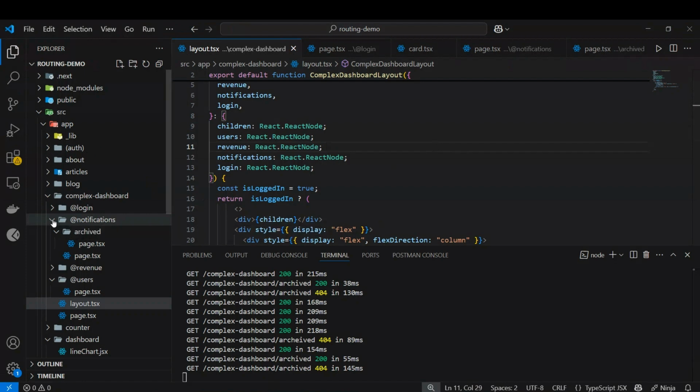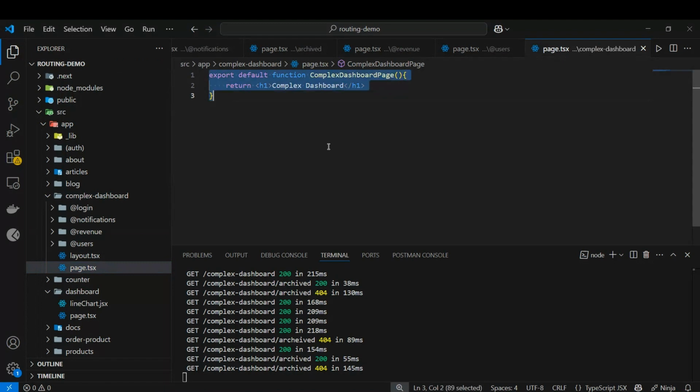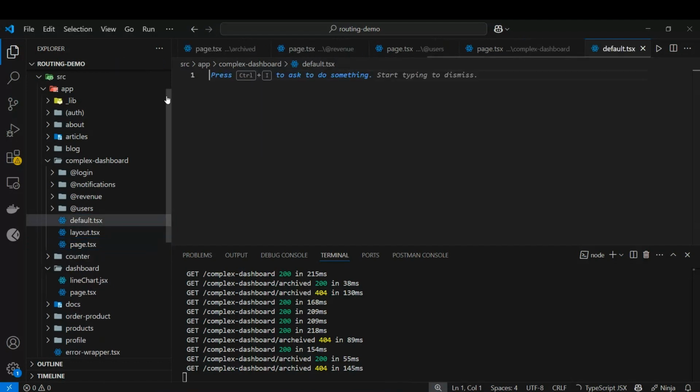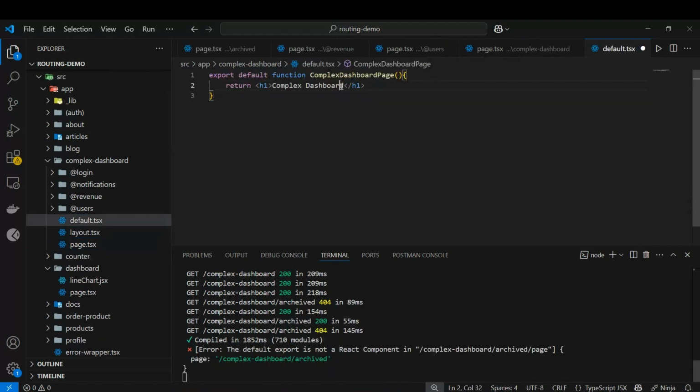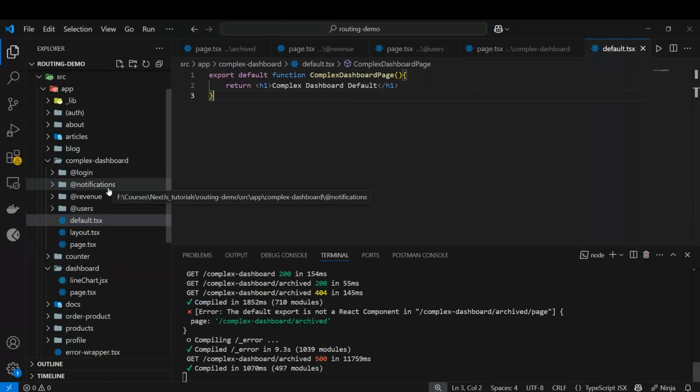For the unmatched routes, we have 3 unmatched routes and the children route also. So first we go to the complex dashboard over here, and we have a page.tsx, and we can simply copy this and create a new file with the name default.tsx, and paste it over here. It's complex dashboard, and I can write default, so that we can easily identify the content of each particular slot which we are loading in the browser. Okay, now we go for the notification.